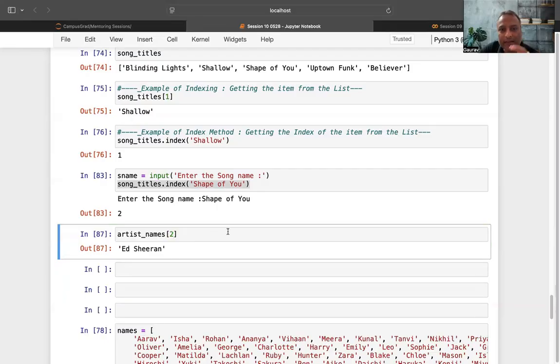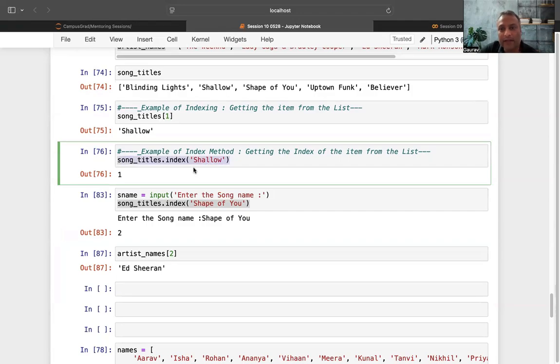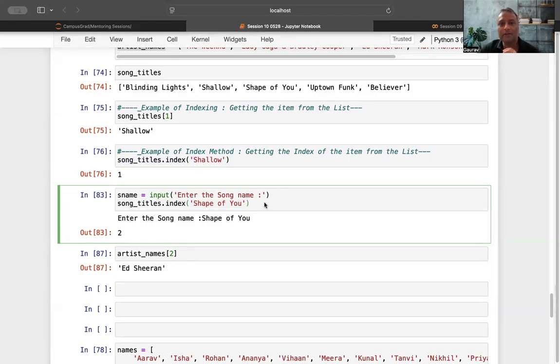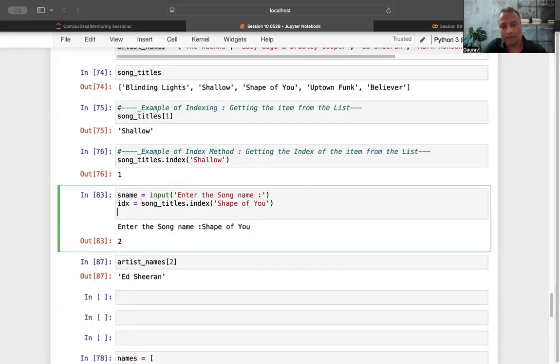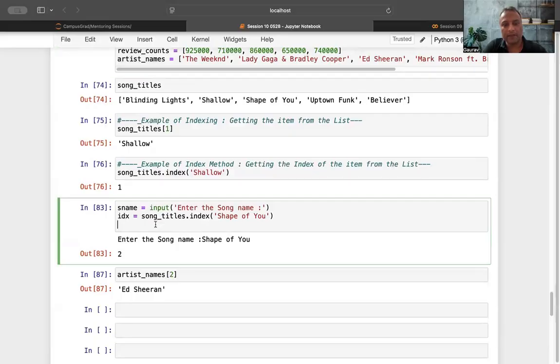Yes, sir, yes. So there's a difference between when you do indexing, because that gives you the item back, getting the item from the list. But the way you do the index method gives you the index back. Clear? Not clear? Yes, sir. Okay. So this particular part is going to give me the index, and I have to use that index on the list artist names, right? So let's save this as a variable idx, and then I'll use it on the artist names, something like this, idx. Okay, now let's again run this.